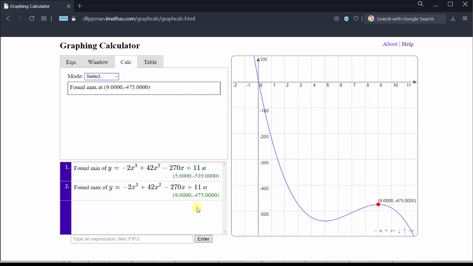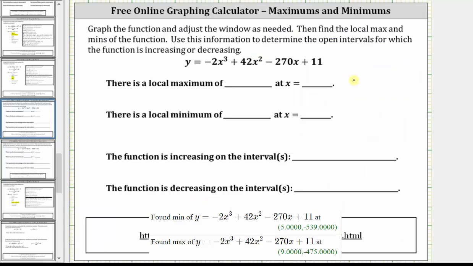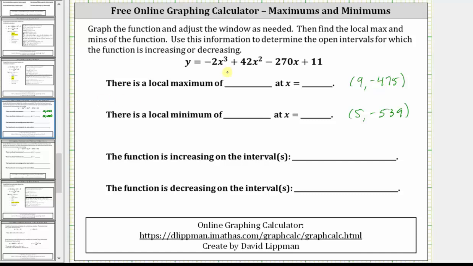Let's go back to our work and record this information. Again, we had a high point at 9, negative 475, and a low point at 5, negative 539, which means we have a local maximum of negative 475 at x equals 9, and a local minimum of negative 539 at x equals 5. And now to help us determine the intervals for which the function is increasing or decreasing, let's sketch a number line, plot open points at x equals 5 and x equals 9.